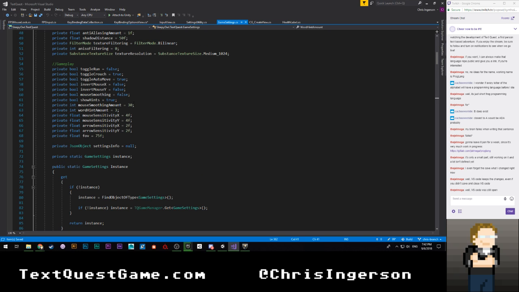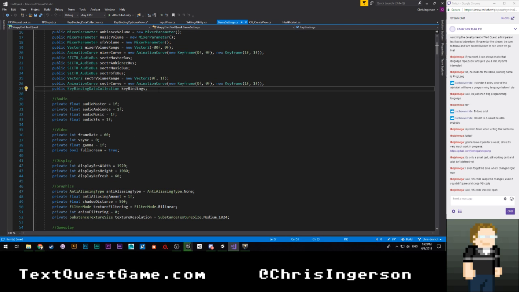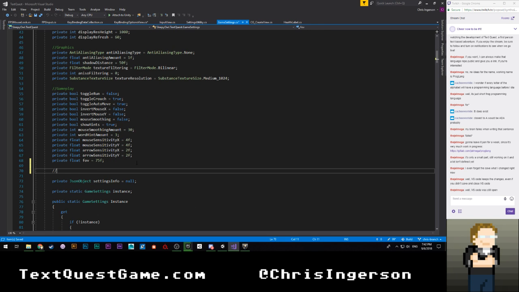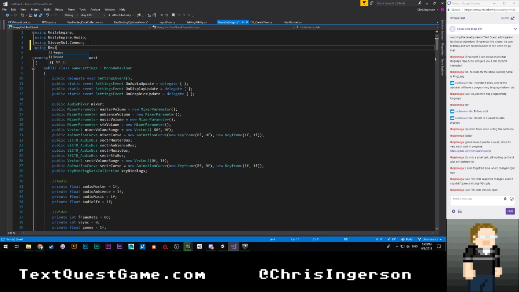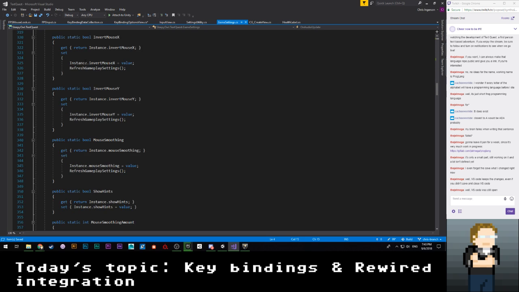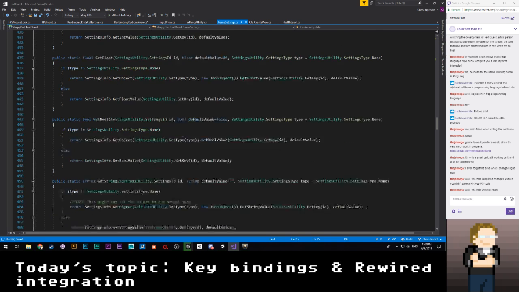Okay, so we're going to come back down to here. Yeah, this is kind of awkward. Okay, so we're going to come down to here. Paste that. Key bindings. I'm going to come down to here and say using Rewired. Okay, and then what I'm going to do, oh geez, that is not at all what I'm going to do. Well, hold on.